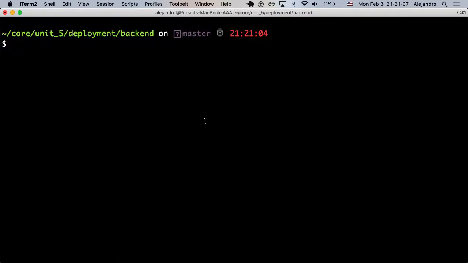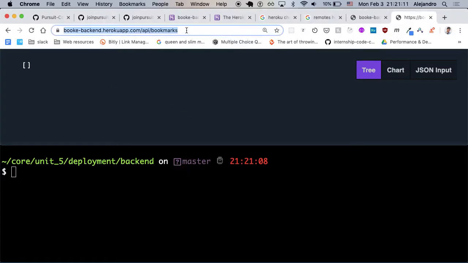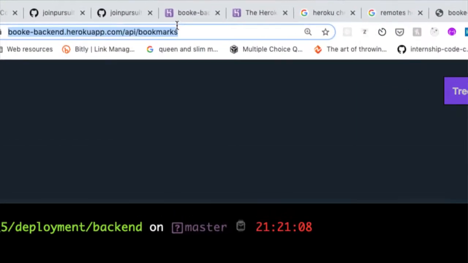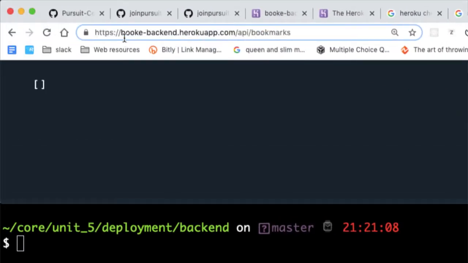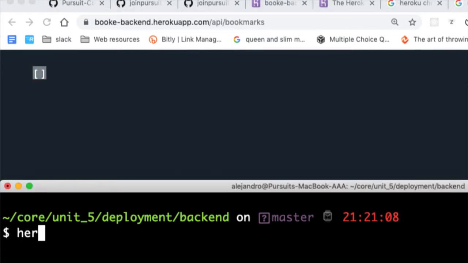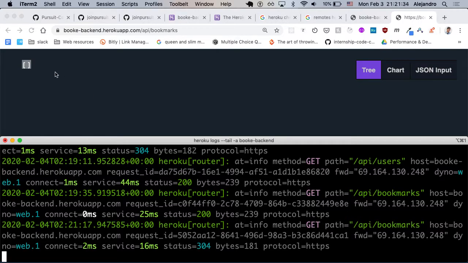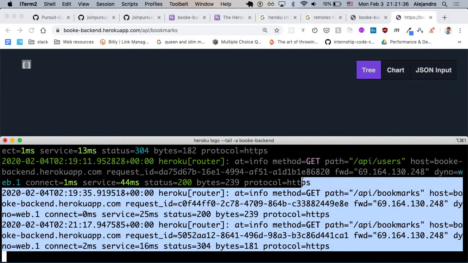So I'm not sure. Here, when you send this network request, you should get the empty array. You get a blank screen. What about your Heroku logs? If you're getting a blank screen, you're probably getting an error here as well.